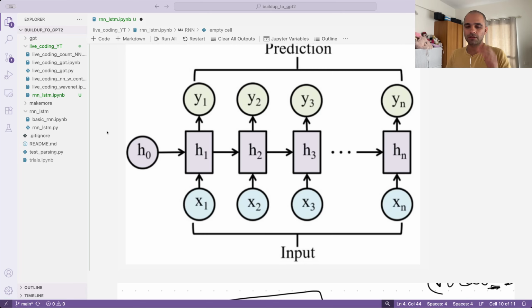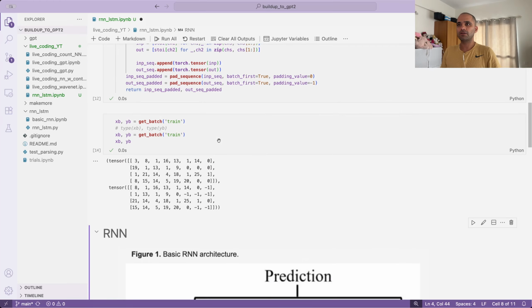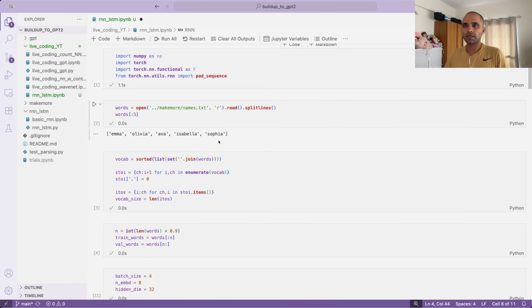So our problem statement would be the very same as what we were doing earlier in the series: generating names, wherein we generate a character or a letter one by one. And so this is basically the architecture of an RNN. We'll get back to this. I'm starting with some preliminary code to prepare the data and get a batch of the data from previous videos. So it would look mostly the same.